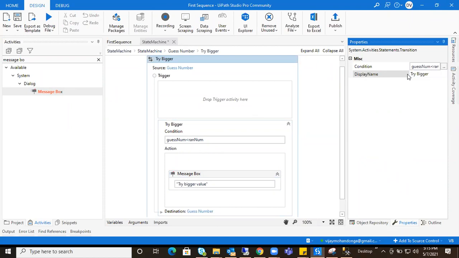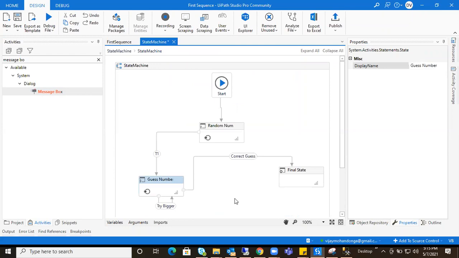Now once again, click back on state machine. Do the same connection to the same.